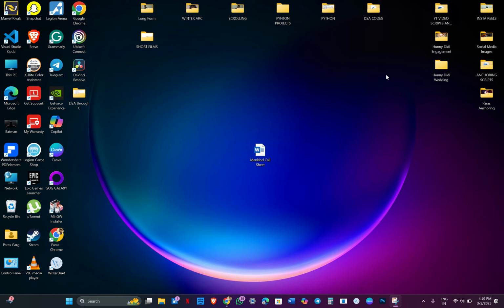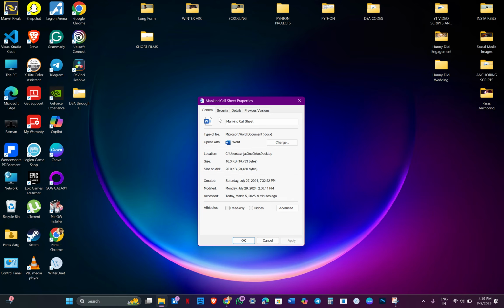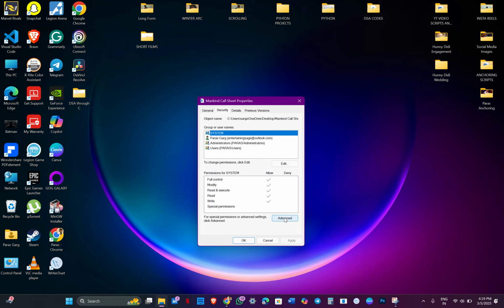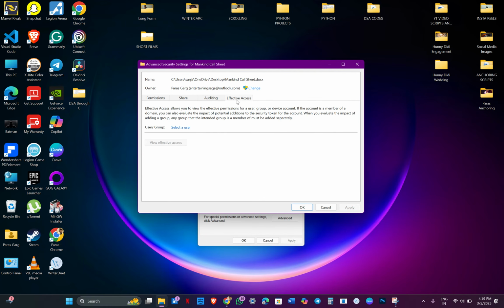If these four steps do not present you any good results, then we have the fifth step, which is take ownership of the file. To do so, simply locate the file, select it, click on its properties, and open its properties. Under the security section, go to advanced, which is here. Okay, in the advanced section, go to effective access and click on select a user.